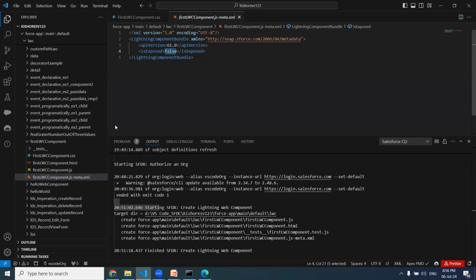Okay, here, what are the required components within this LWC component? The JavaScript, the .js file, and the js metadata XML. These two are the only required components in LWC.